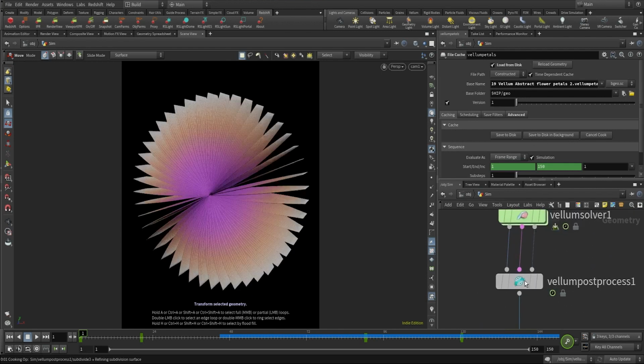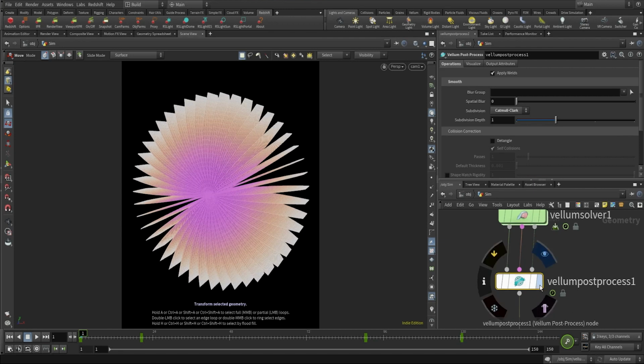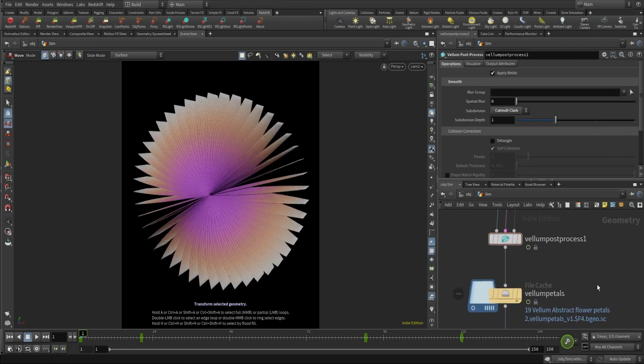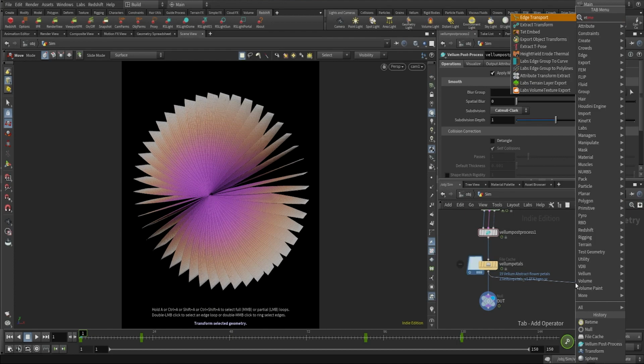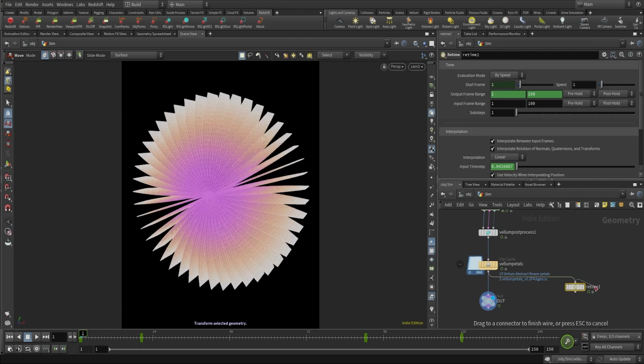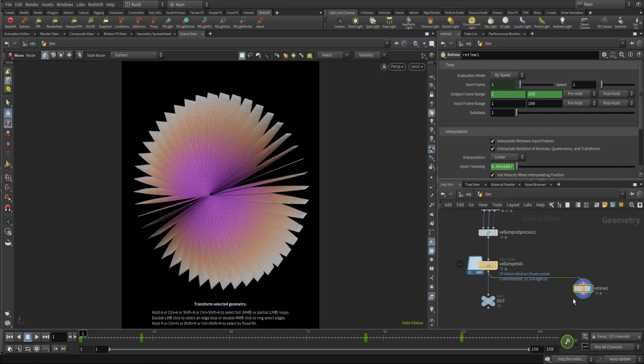To improve it, come to the Vellum post process, and you can increase the subdivision depth to 2. You can also make your animation more interesting by using a retime node. With the help of the retime node, you can add slow motion or fast motion to your simulation.